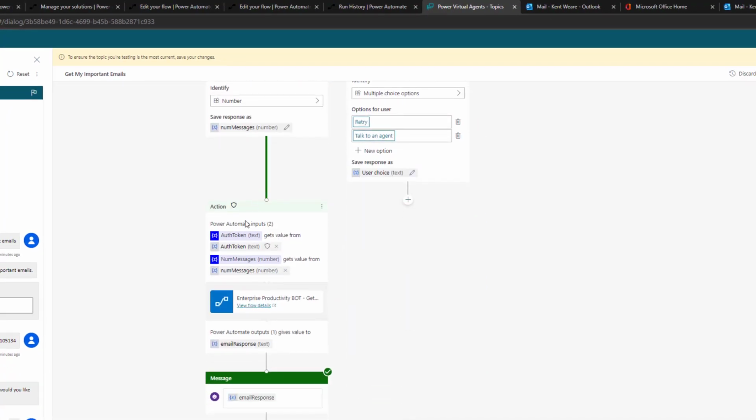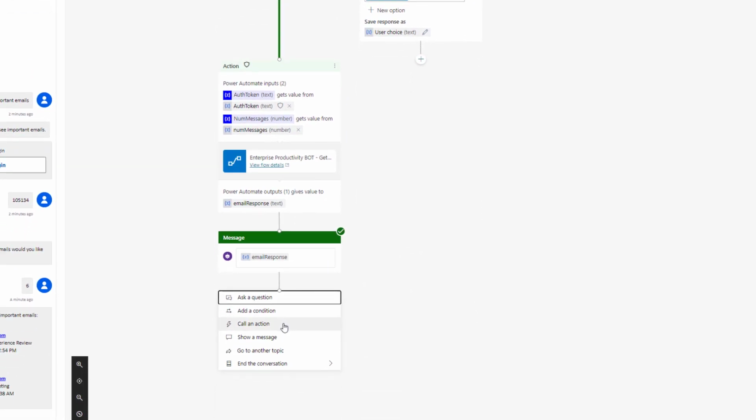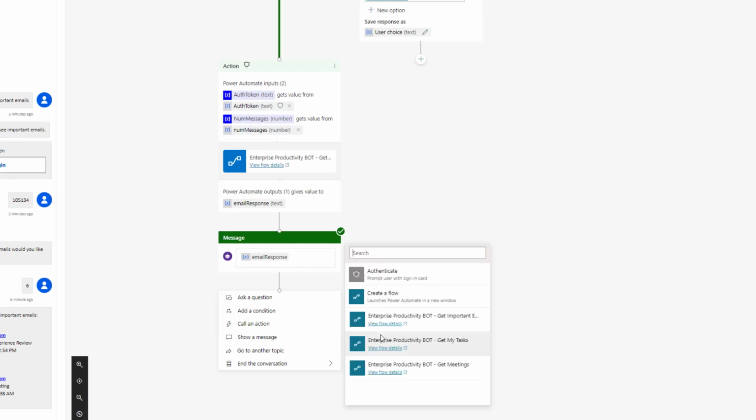Next up, we're going to call our flow. So what does that experience look like? We can click on a plus sign, click call an action. This is where all of our flows that are in a solution within the same environment will get surfaced. Here we've got the previous flows that have been used in the series, but this is the one that we want to focus on today.